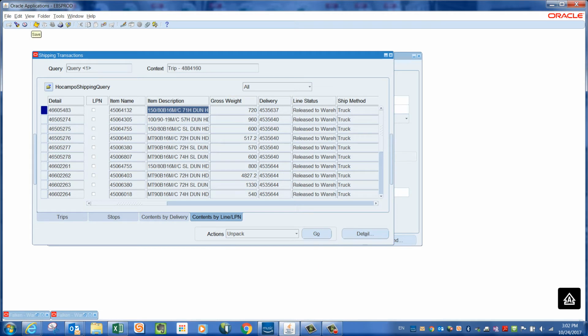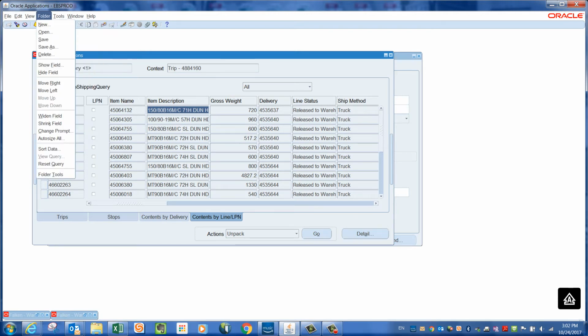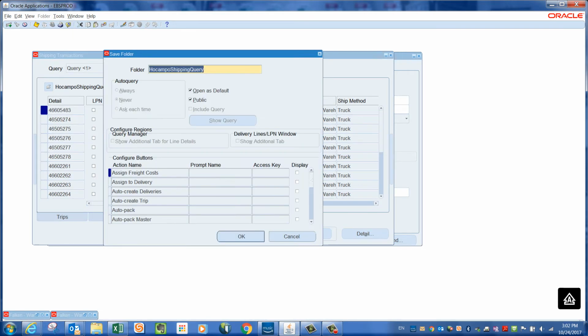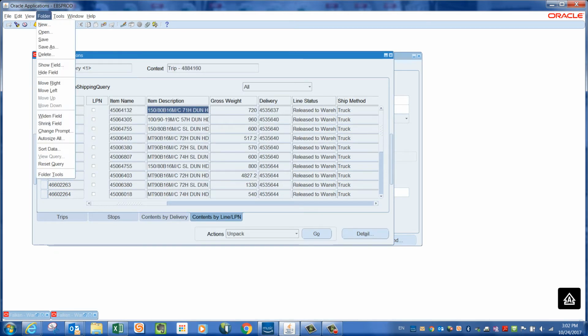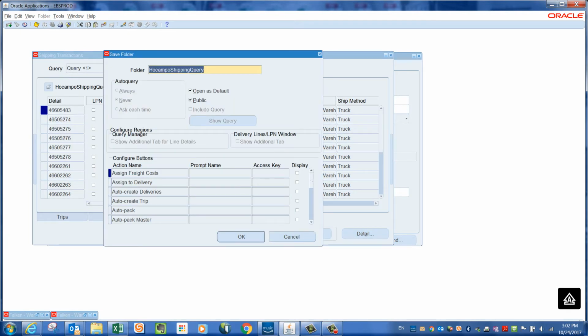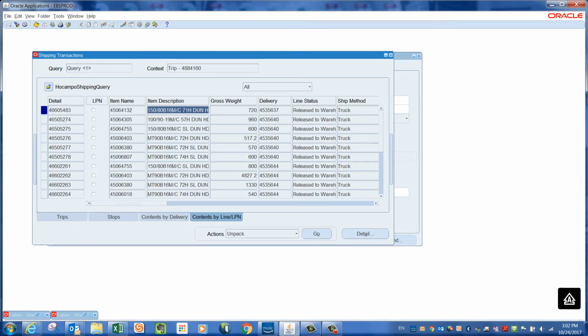So here you can just save the query. In this case, just folder. This is my query, and I just click save. OK. Again, just in case you missed that, click folder, save as. You give it the name that you are familiar with, and just click OK. That way, every time you open this form, it will open again with the item description and the gross weight.